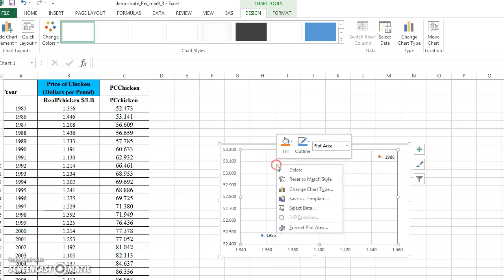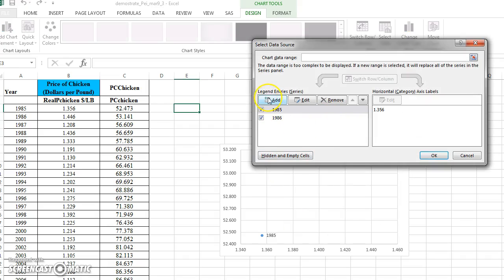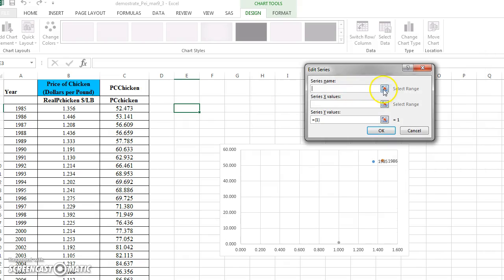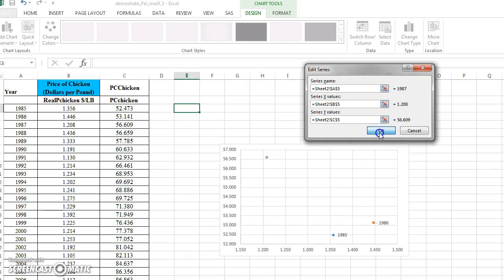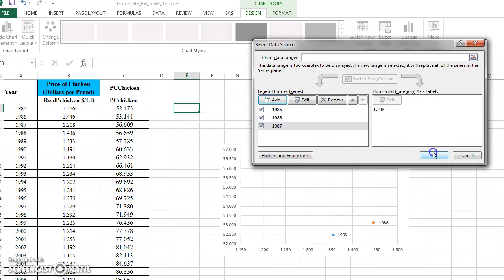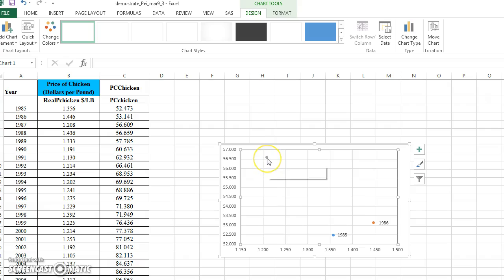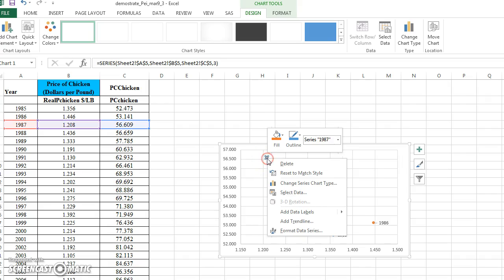Let me do one more. You right click, click select data, click add. This time you're going to add the third data point, which is 1987. After that, you click the X value, which is the real price of chicken, and then you click the Y value, which is the per capita consumption of chicken, and then you click OK. Click OK, and you saw a new data point, which is right here, this gray one.